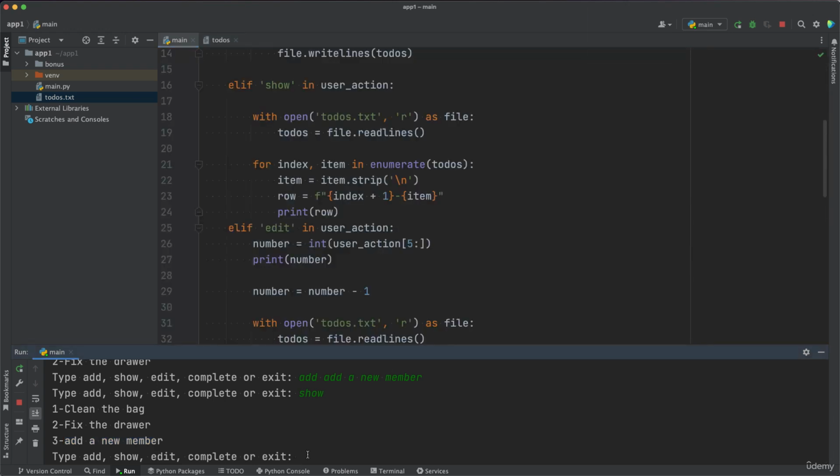But then, if the user wants to edit something, and perhaps instead of entering a number, they don't know how to use the program well, so what they do is they enter something like edit add a new member. So they aim to edit the add a new member to-do item, and they press enter. And what will happen actually is that if you press show now, a new item was added, add a new member. So add a new member was not edited.